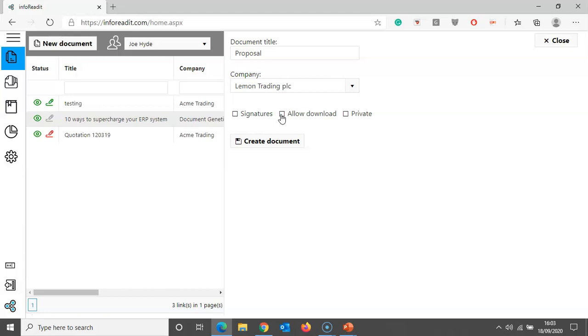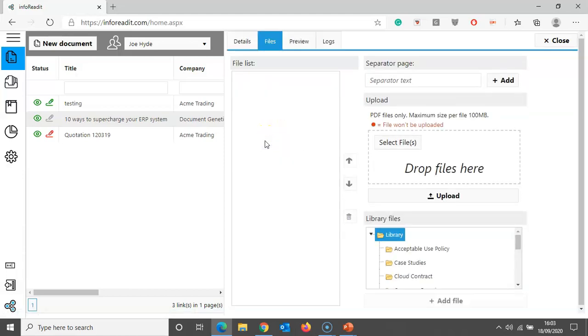Sometimes we prefer to leave this not enabled because we get tracking information whenever the document is viewed. In this case, we'll allow download. We then create the document, and all we do now is create the document pack.